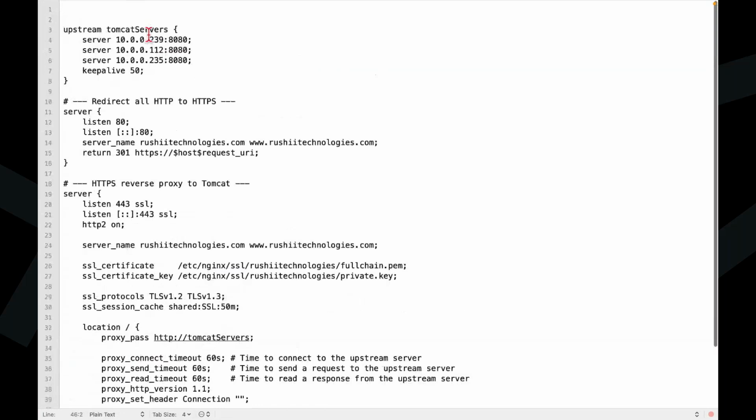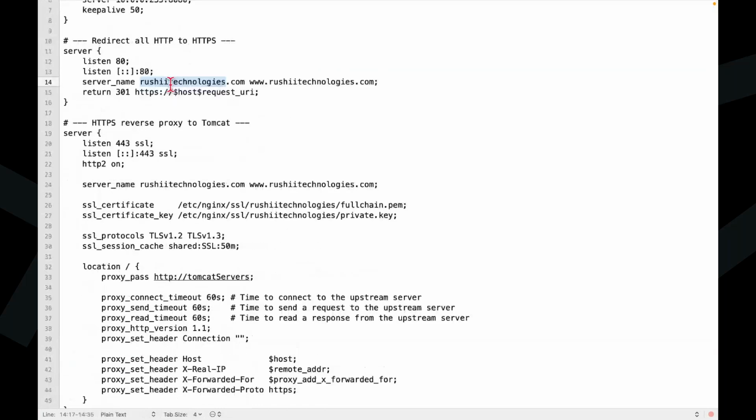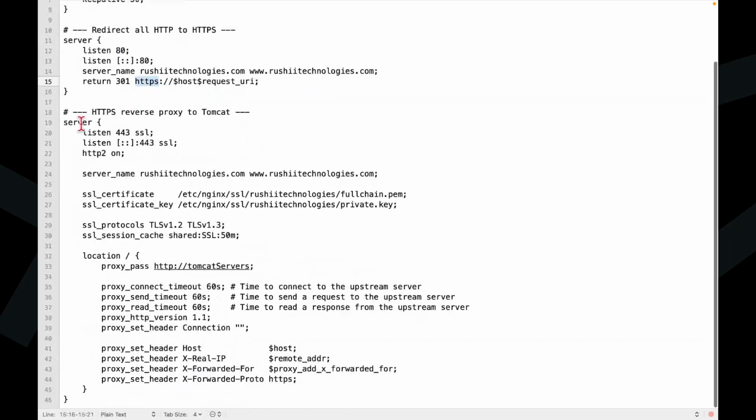Now these are my domains, rushitechnologies.com, and www also. But any request that comes to port 80, I'm saying redirect to HTTPS. Here I have a server block where I'm listening on 443, and for these domains I'm configuring these rules, and this is where I'm giving the certificates.